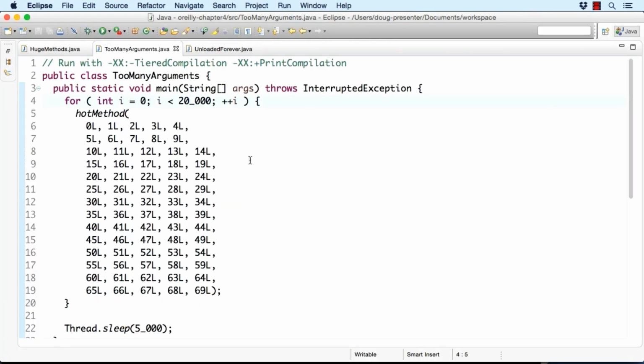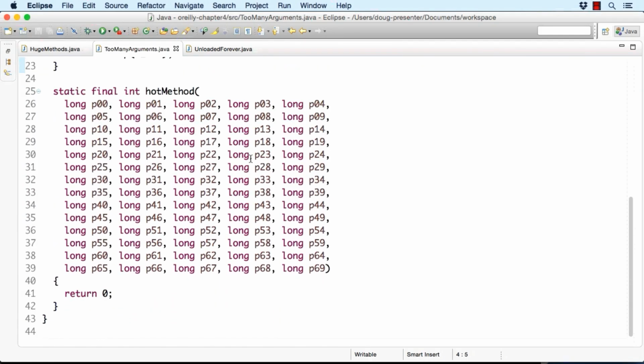Here I have an example program calling a hot method 20,000 times inside a loop, but this time the hot method's taking arguments, 70 of them, and they're all longs, so they're 64-bit. This is too many arguments for the JIT. But my hot method is really boring this time. It's actually just returning the constant 0. It doesn't even use the values of the arguments.